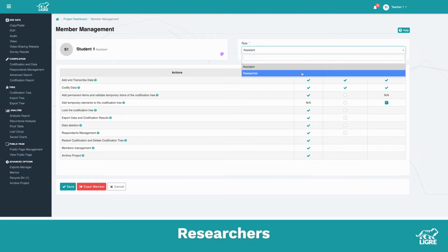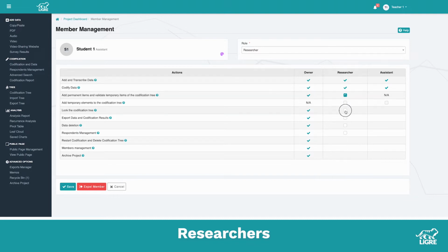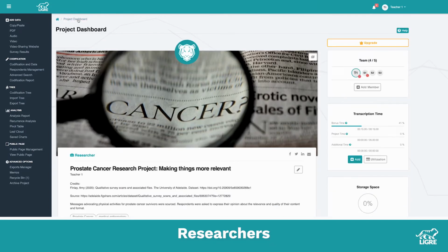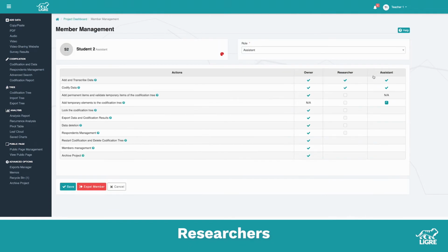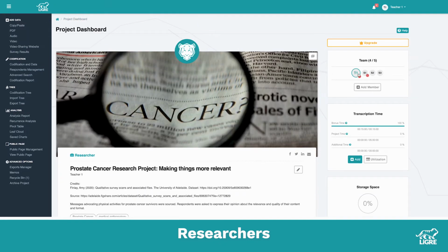Assistants can be made into researchers. In addition to being able to add and code data, researchers can add permanent items to the coding tree, lock the coding tree, export results, delete data, and manage project respondents. The number of researchers in a project is unlimited. All assistants can be made researchers, and all their privileges can be tailored to your individual needs. The possible combinations are limitless.